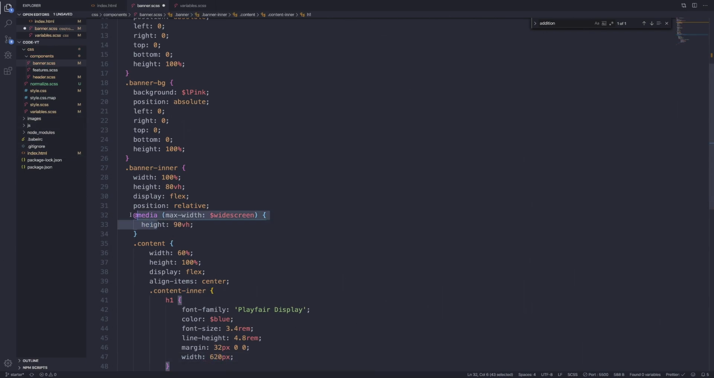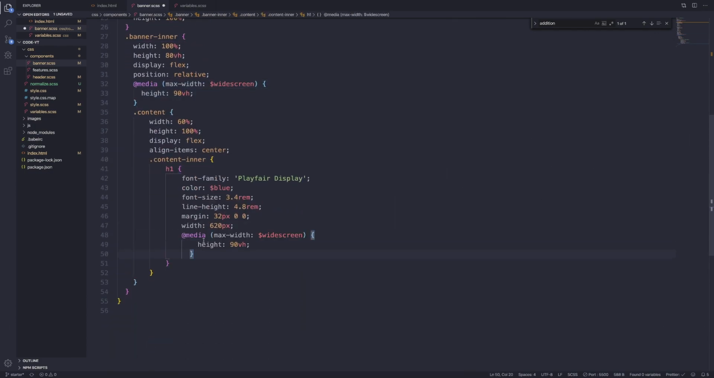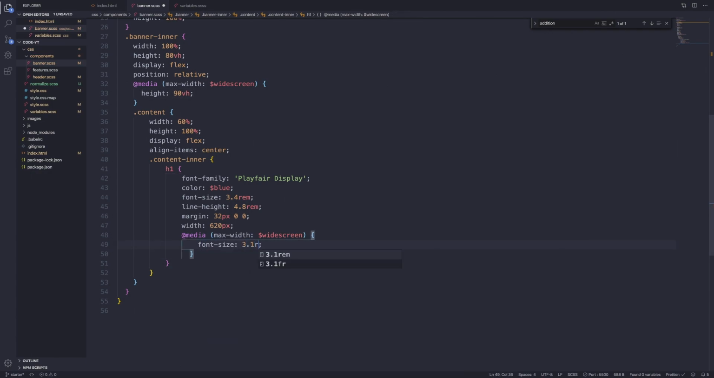Now we are adding a media query. So I'm just going to copy the media because I hate writing it every single time. So it's going to be @media. We are going to change some things about our h1. The font size is going to go down to a font size of 3.1 rem. The line height's also changing. It's going to be a 3.6 rem. And then now we can exit out the media query.